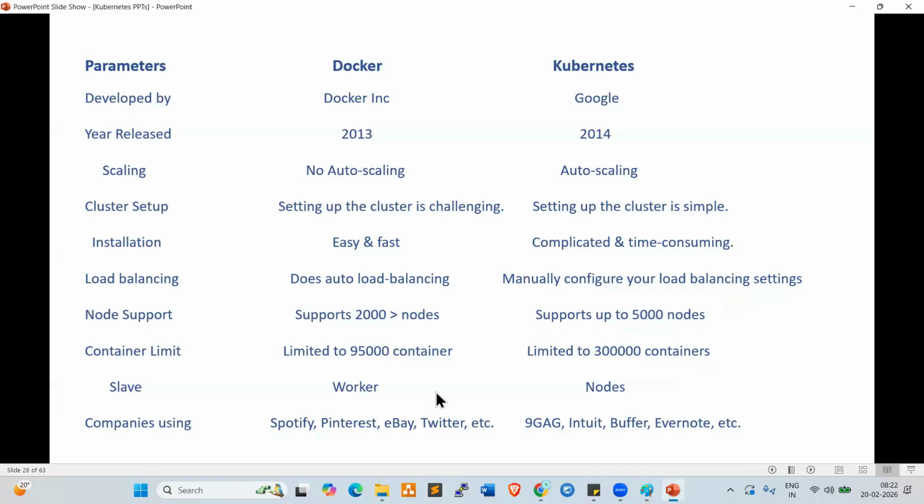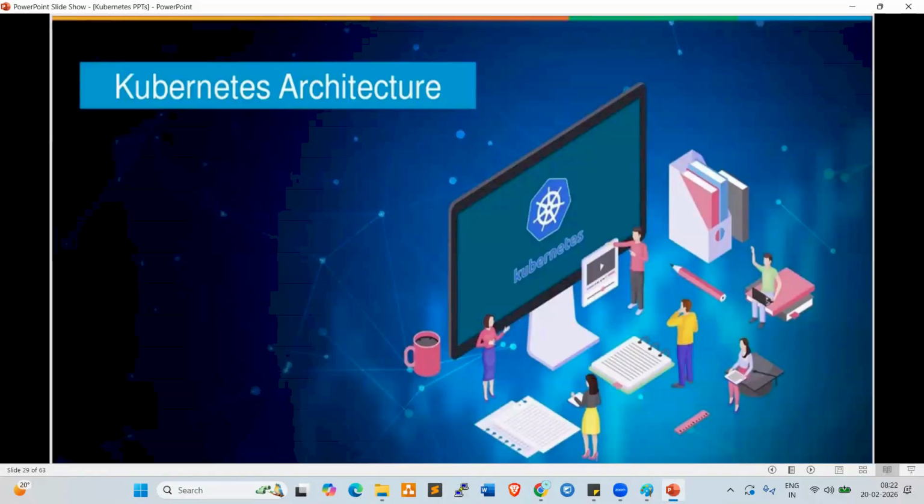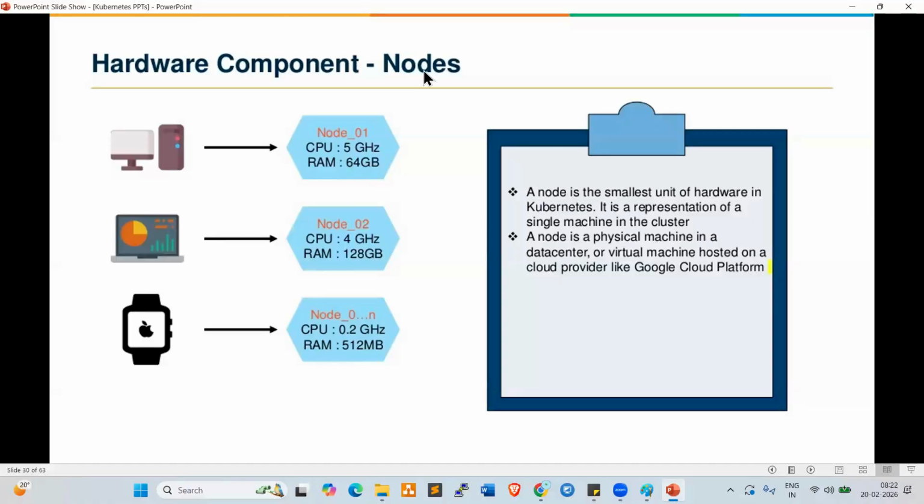Next one, Kubernetes architecture. Look at here, review. So, hardware component: nodes. A node is nothing but a physical or virtual or cloud server. So nodes have configurations: CPUs, memory, storage, etc.